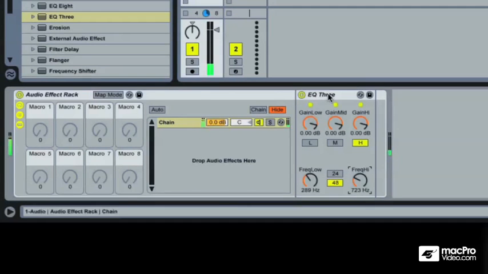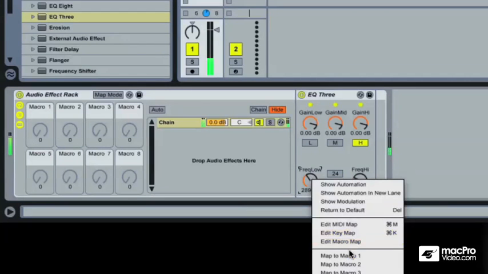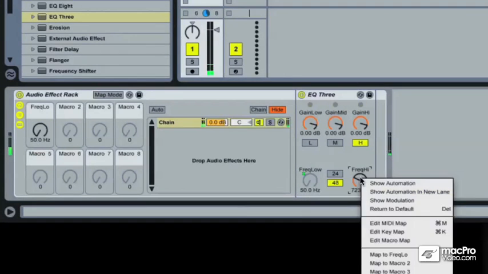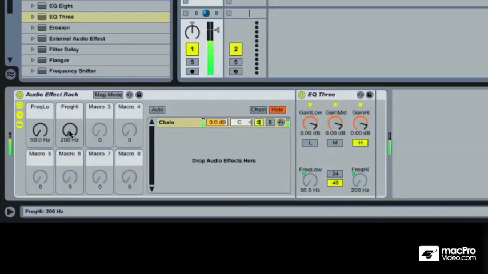So what I'm going to do is I'm going to copy this. So I have 3 of these chains, 1 for each band. But I definitely want to have control over my crossover frequencies. So I'm going to map those to macros before I duplicate it. So we'll map that to 1, map that to 2, dial them back in.